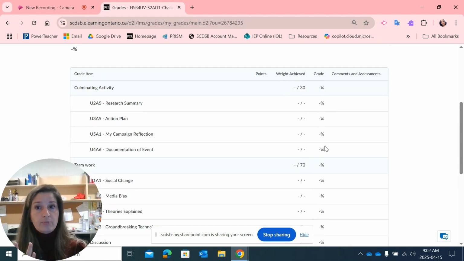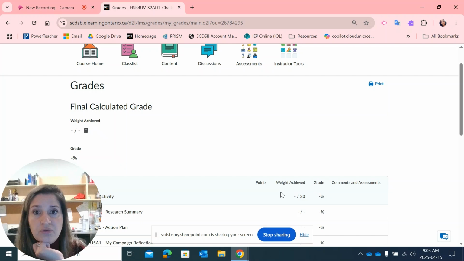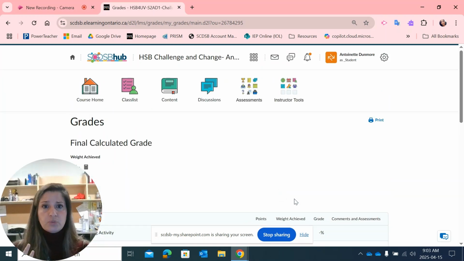So this will also help you see what you need to submit. If your mark has none of your culminating activities completed, that could be penalizing you at 30%. So that's a good start to figure out what you want to work on first and what's not submitted.